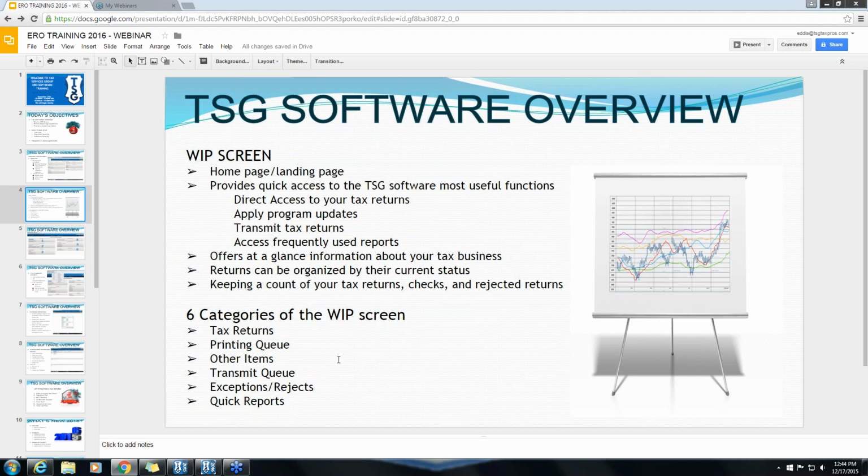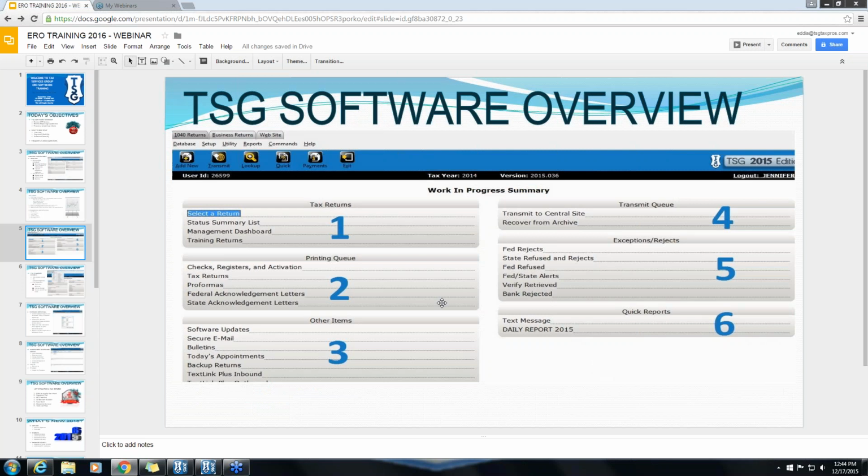Now, there are 6 categories of the WIP screen. We have tax returns, the printing queue, and actually I'm just going to go to this next slide here. And here, basically, we're going to go over it on the software, where we're going to talk about this area: the tax returns, the printing queue. We have our other items. We have our transmit queue. We have our exceptions and rejections. And we also have our quick reports.